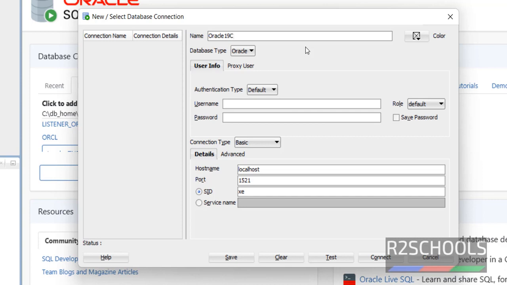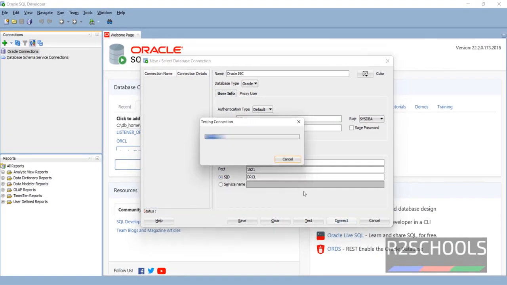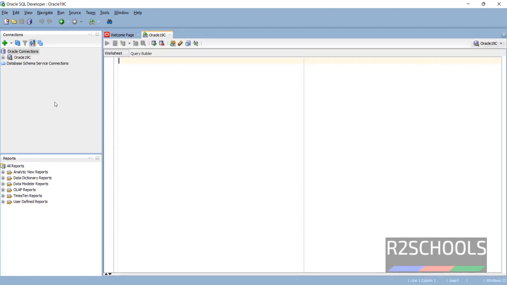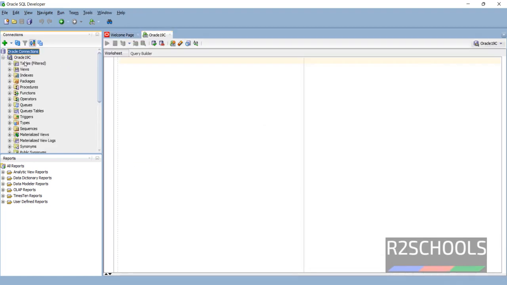I have installed Oracle 19c on my Windows 11 operating system. Then provide the username, sys role, select as SYSDBA, then provide the password. Then click on connect. Replace this XE with ORCL. Then connect. See, we have successfully connected.